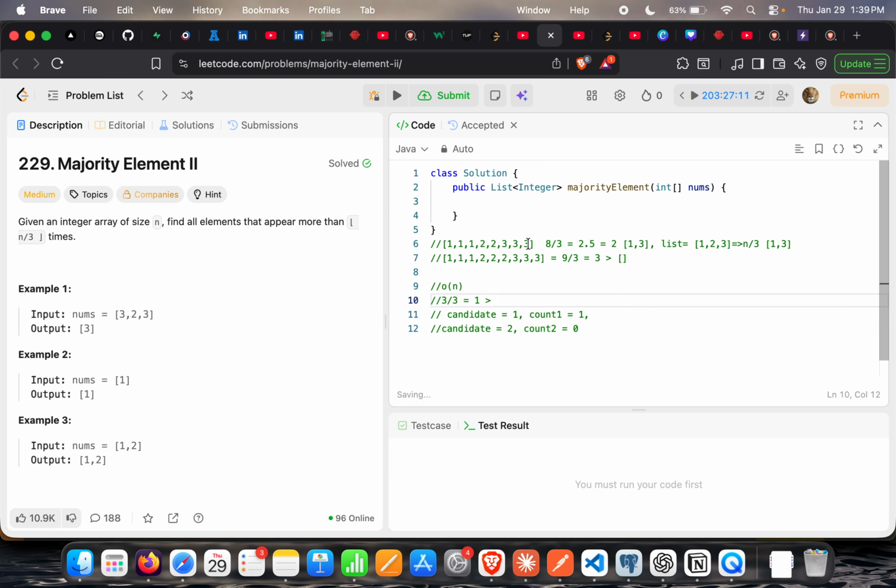Okay, now we got one more element left out. So what we do is, the count two becomes 0. When the count two becomes 0, you change the candidate to the element which comes after. So here the candidate becomes 3. This is candidate 2 and this is candidate 1. Now increase the count for this as well. Now we have come to the end of the loop.